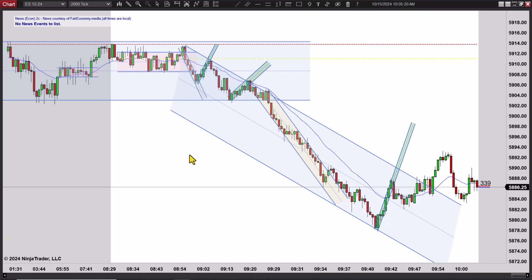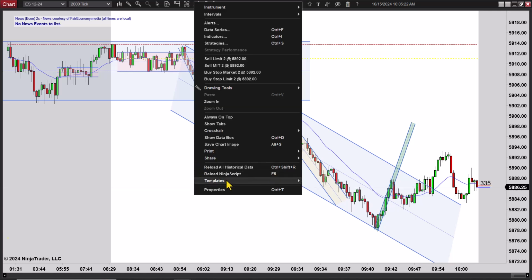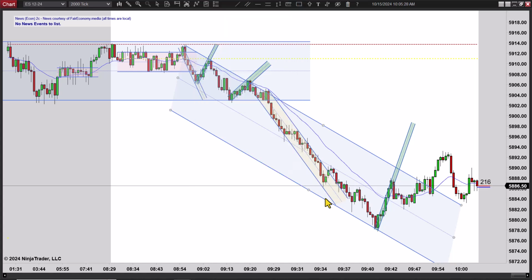Hit OK. And what I like to do also is save that to my default template, and that way it'll automatically load every time I load a template. We'll just save as default. And there it is. So anytime I load a new template, it'll automatically load up all my rules and stuff. Anyway, hope that's helpful. That's how you install a third-party indicator.